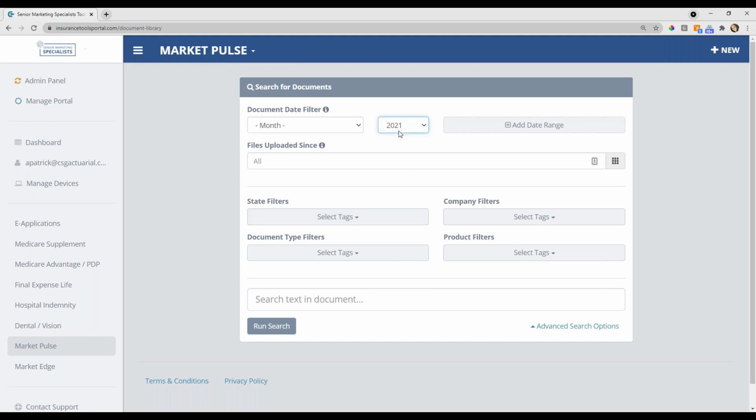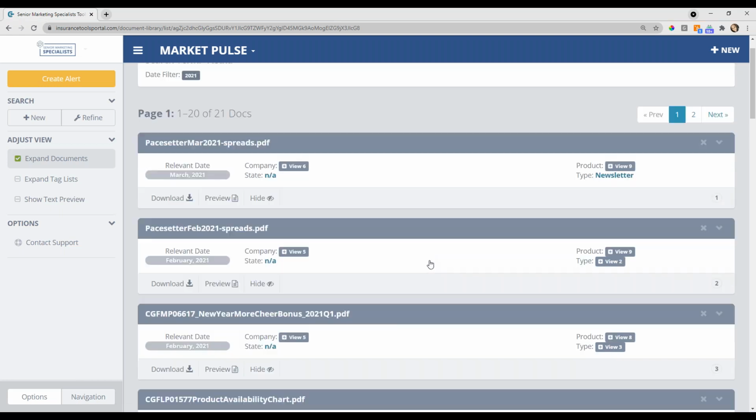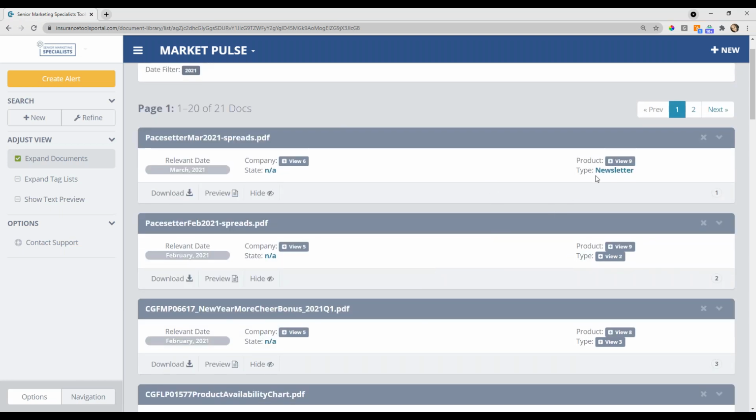We also have the option for you just to type something into search in the document. So if I just wanted to type in Aetna, or I was trying to type something particular, you can do that and then just hit run search. And then it would bring up any documents that we have for what you have searched for. So I just did 2021 Aetna, so now it's going to bring me some different types of documents here.